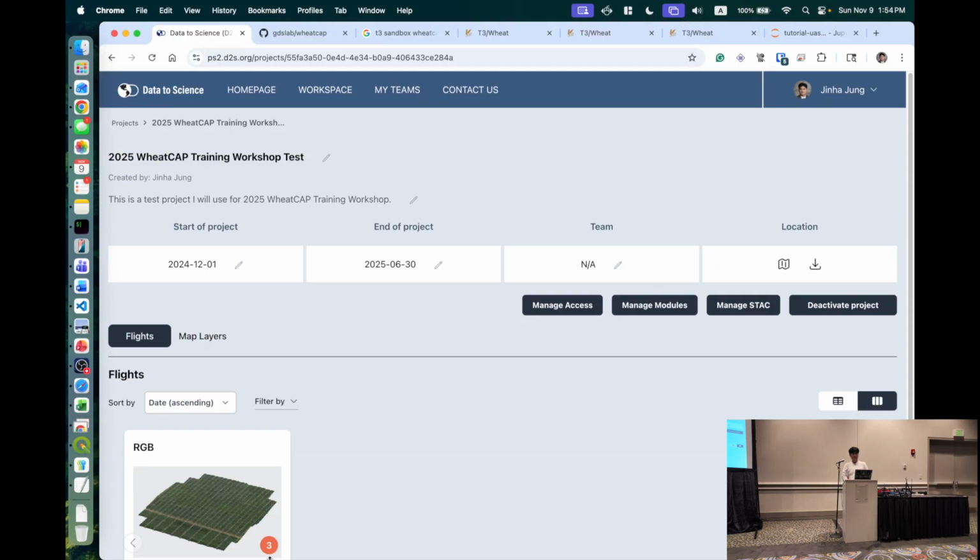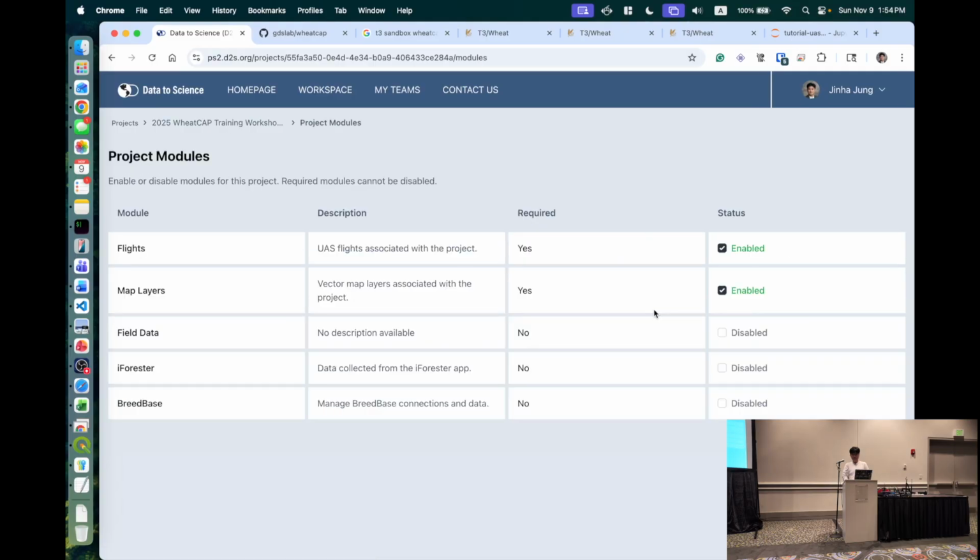I went to the next step. Okay. So go to the Manage Module. And you see at the bottom, there is a breed-based module. You have to click to enable it. Okay? Because not all projects here in data science are breed-based related. There are a lot of other projects that have nothing to do with the breed-based. But we first have to enable this module. Then you go back to your project page.